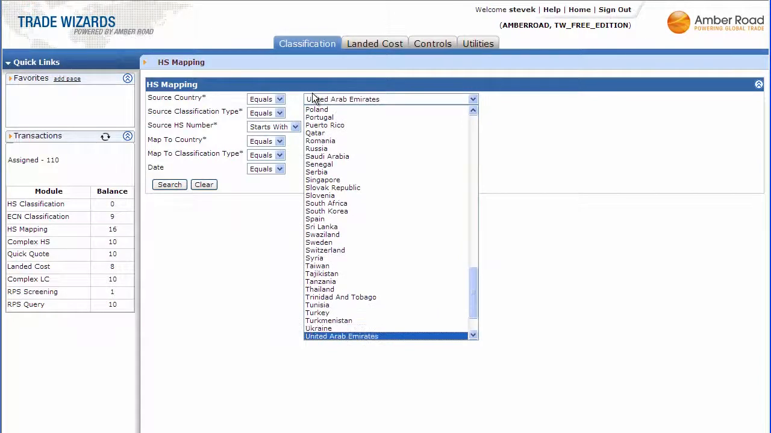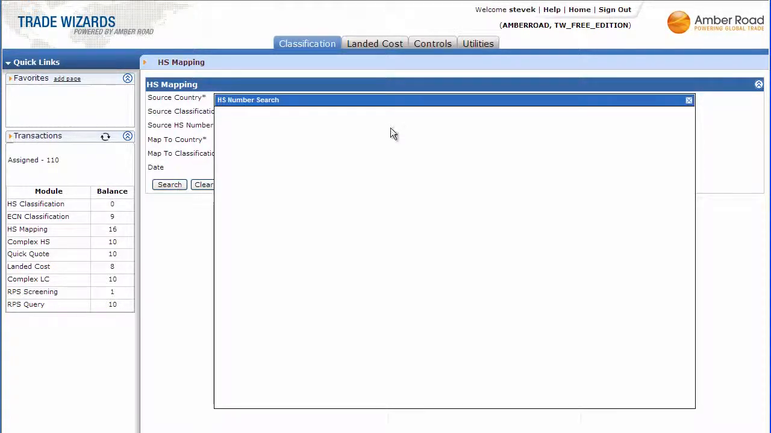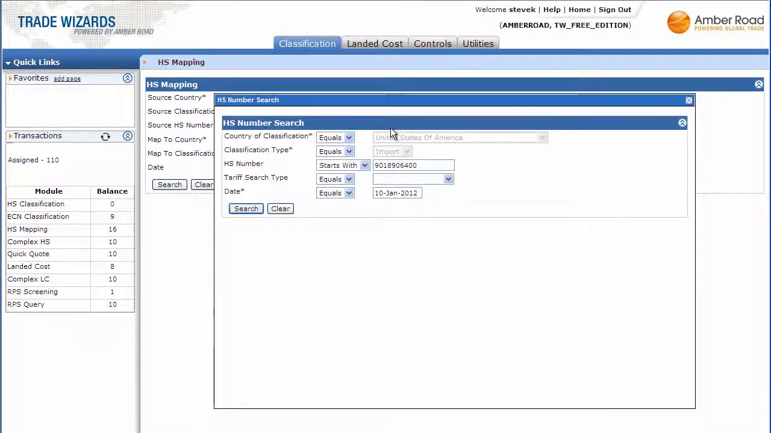For this HS mapping search, the source country is the United States, which we will select from the drop-down list. The source classification type can either be import or export. In this case, it'll be import. The source HS number is 9018-906400. Of course, if we don't know the source HS number, we can always search for it by clicking on the magnifying glass. TradeWizards.com will then search the source country HS database.